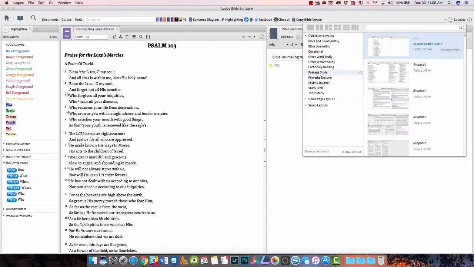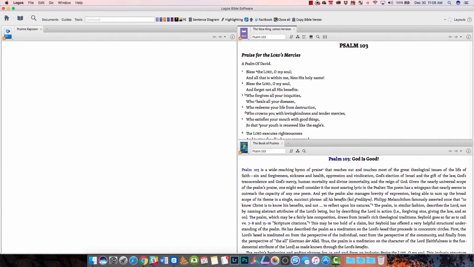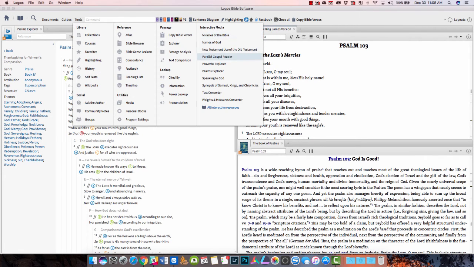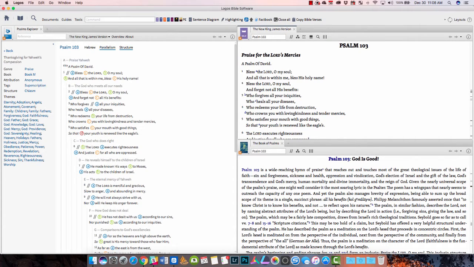So the Quickstart layouts are great for new users, and really advanced users have said that they really enjoy using these as well. A couple other new features, the Psalms and Proverbs Explorer. You can find those data sets here, Proverbs Explorer and Psalms Explorer. I think these might only be available if you're a Logos Now user. I'm not 100% sure if it's in the general.